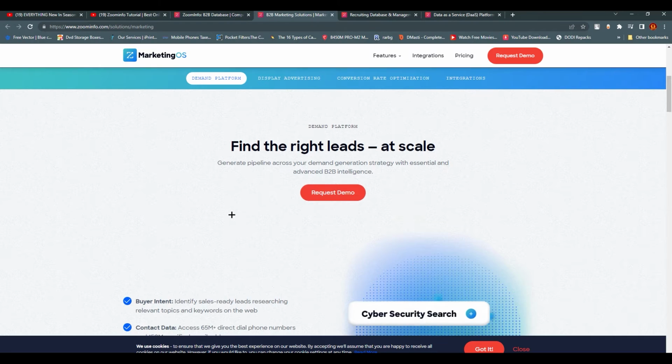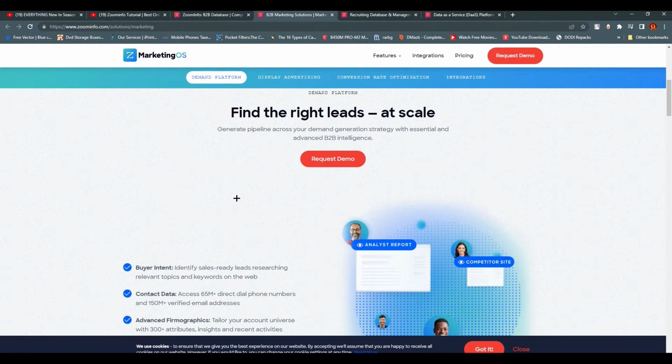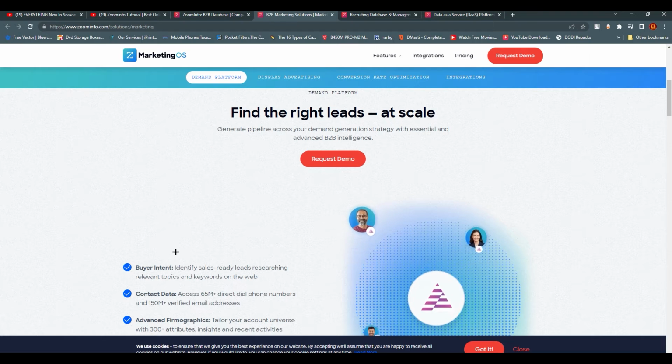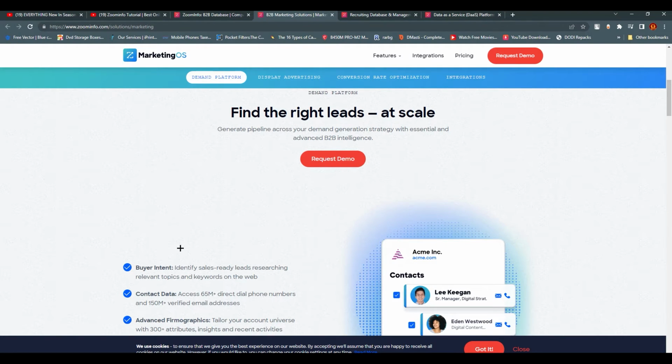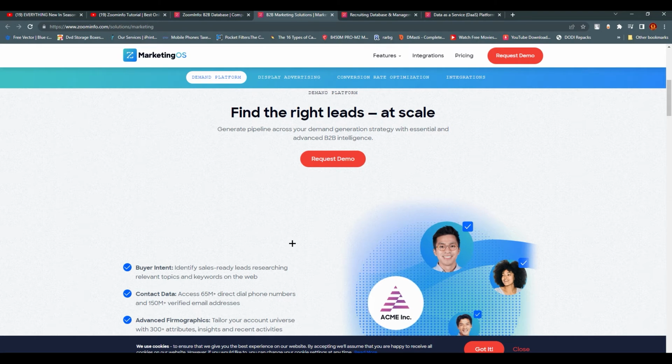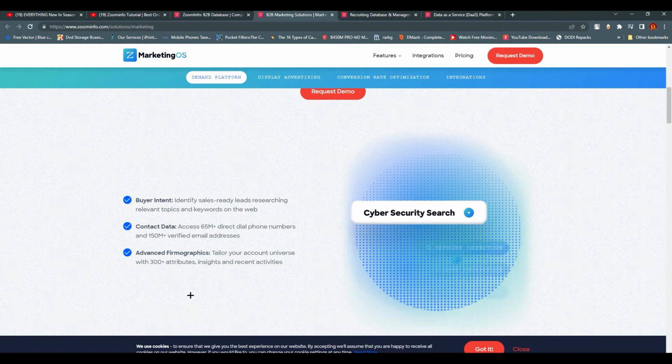If we scroll down, you can find the right leads for your scale, for your business, and you can see that you can generate pipeline across your demand generation strategy with essential and advanced B2B intelligence. You can also request a demo form over here. You can see that you have buyer intent, contact data, advanced firmographics.